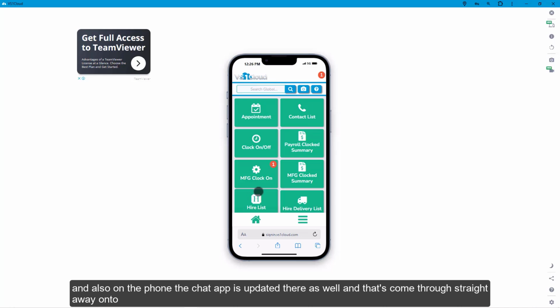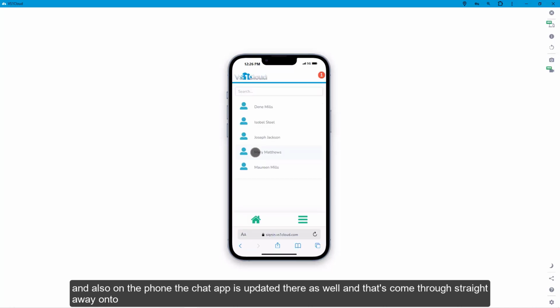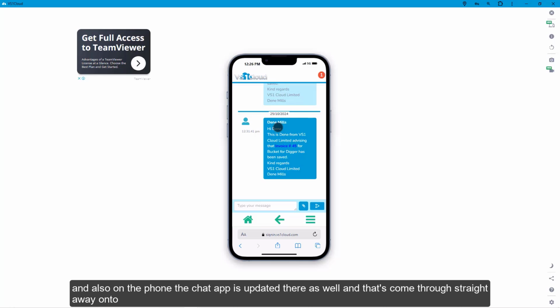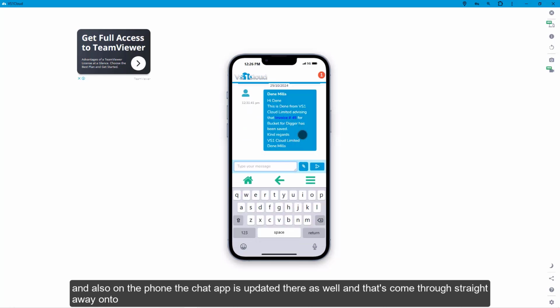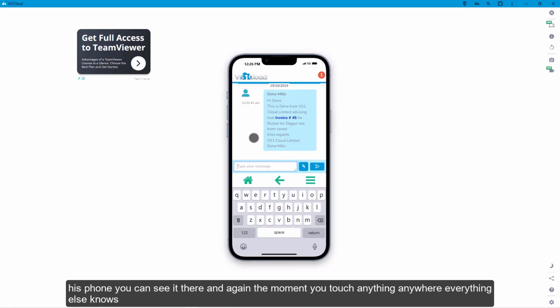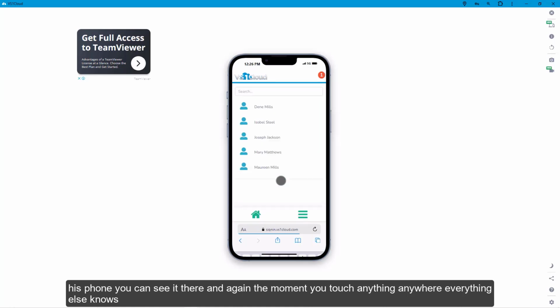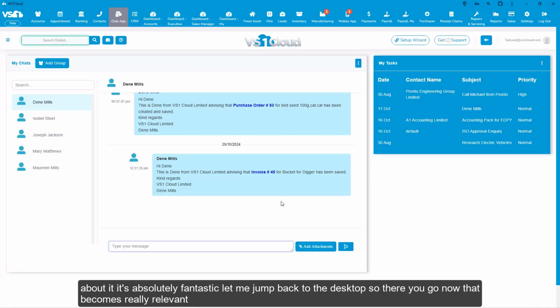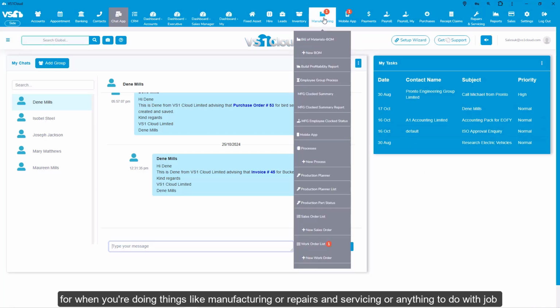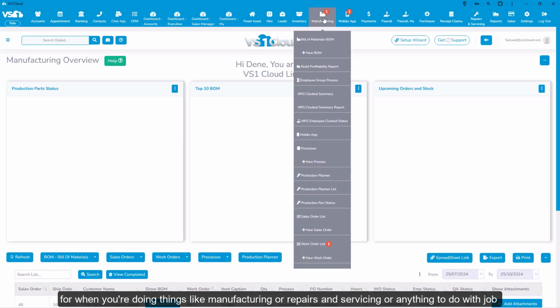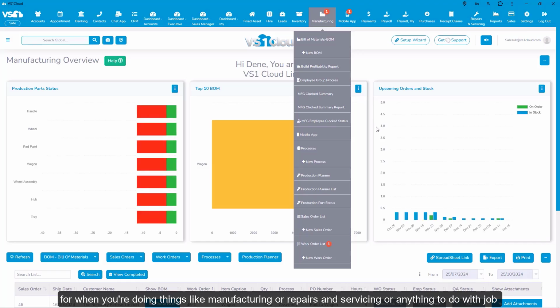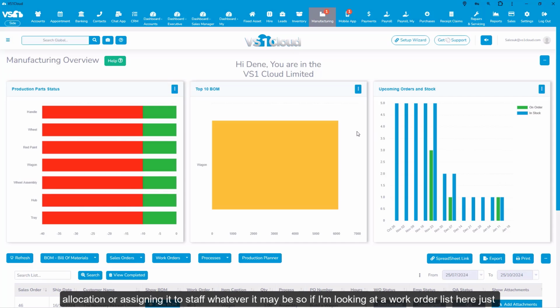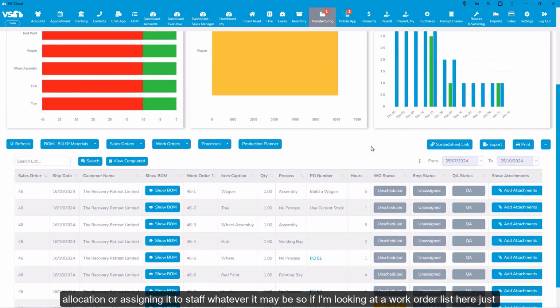And also on the phone, the chat app is updated there as well. And that's come through straight away onto his phone. You can see it there. And again, the moment you touch anything anywhere, everything else knows about it. It's absolutely fantastic. All right, let me jump back to the desktop. So there you go. Now, that becomes really relevant for when you're doing things like manufacturing or repairs and servicing or anything to do with job allocation or assigning it to staff, whatever it may be.